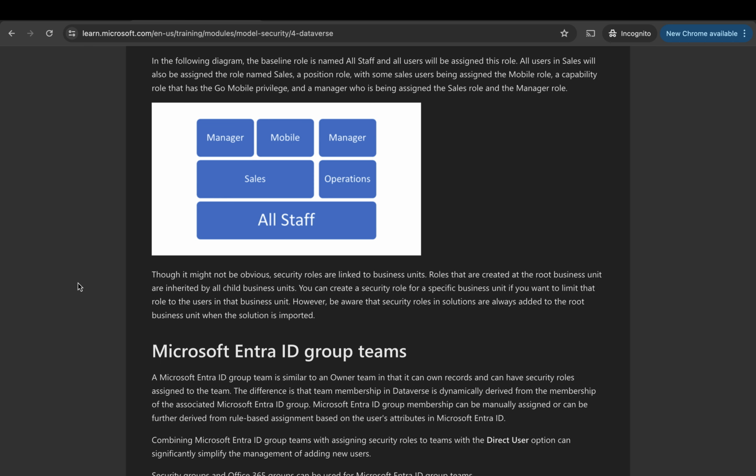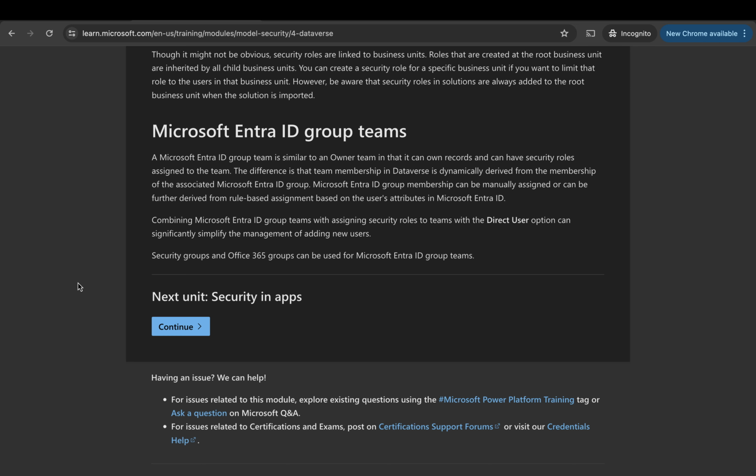Though it might not be obvious, security roles are linked to business units. Roles that are created at the root business unit are inherited by all child business units. You can create a security role for a specific business unit if you want to limit that role to the users in that business unit. However, be aware that security roles in solutions are always added to the root business unit when the solution is imported.